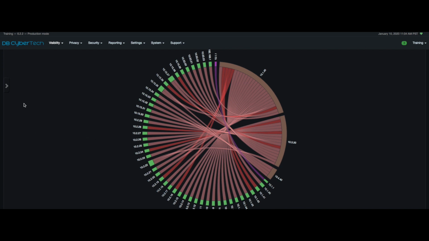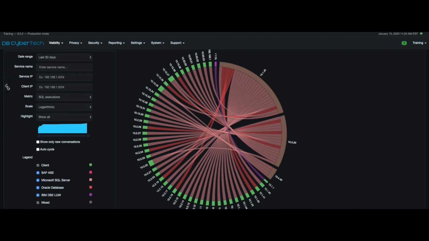You can filter views using the legend on the left side. Under the dropdown, you can filter views by date range, service name, service IP, client IP, metric, and scale.